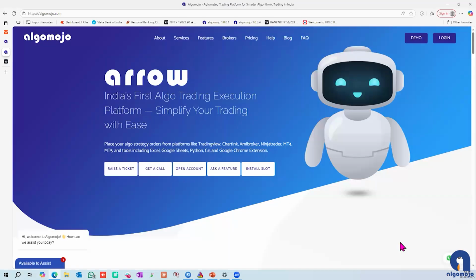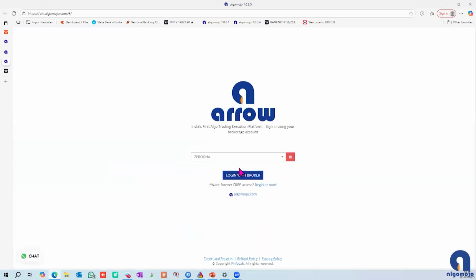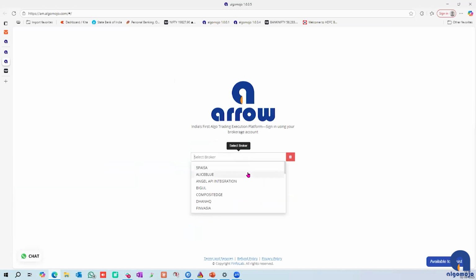In case you already have an account, you can log in with the same credentials that your broker would have given. All you need to do is click this login button and select the broker you want to use from the dropdown. All 29 brokers are listed here. We'll be using TradeGenie for today's demo. The process would be similar for almost all the brokers.